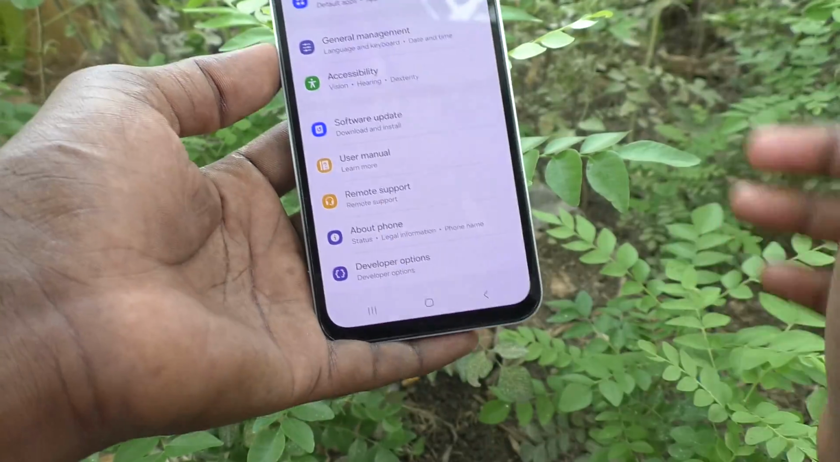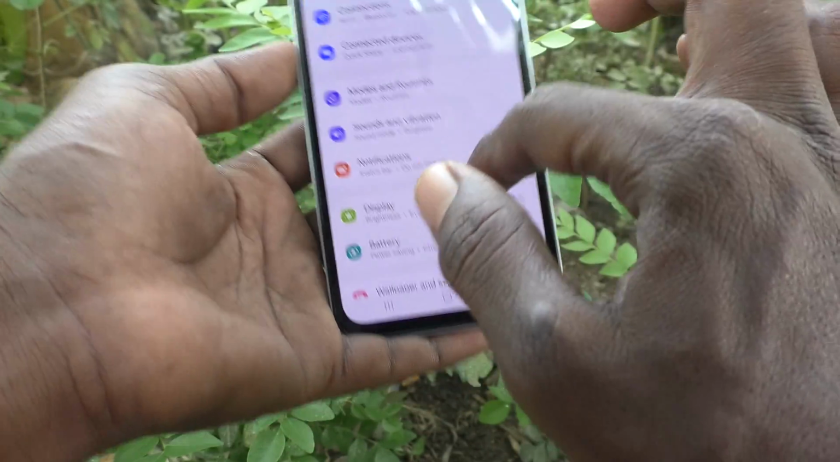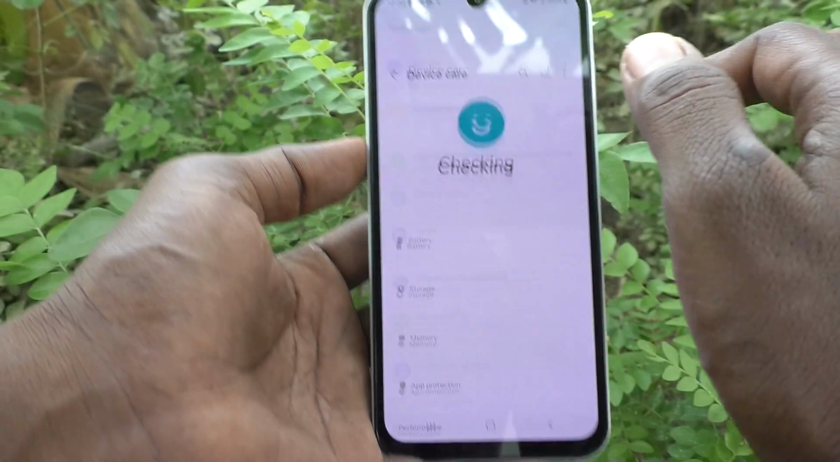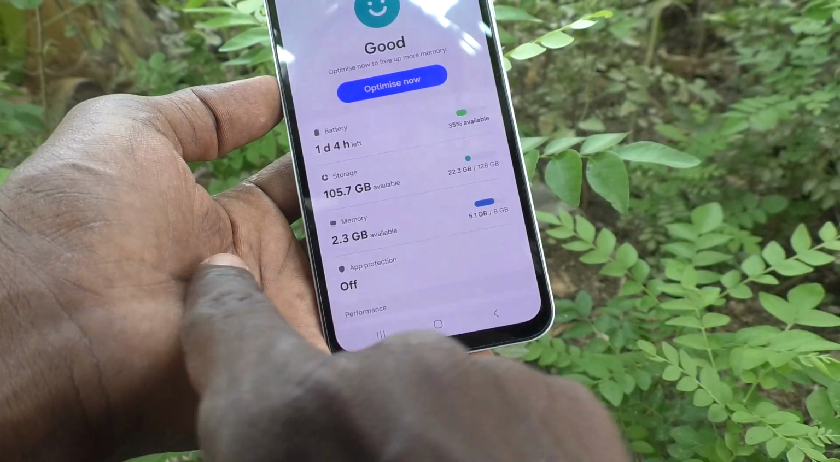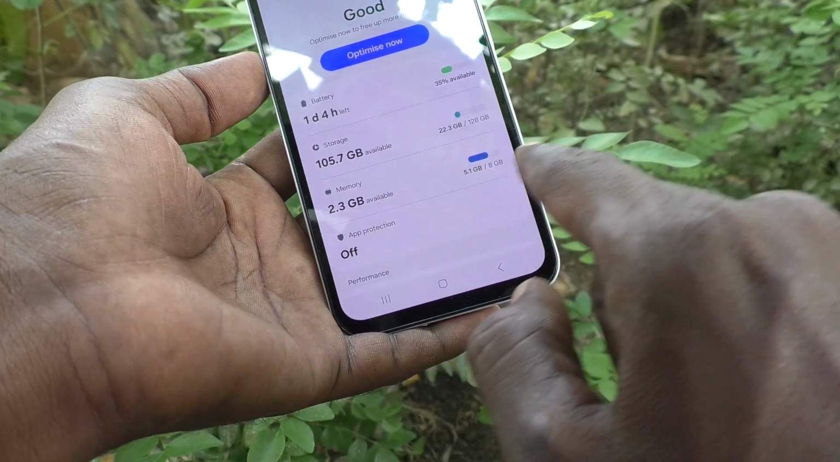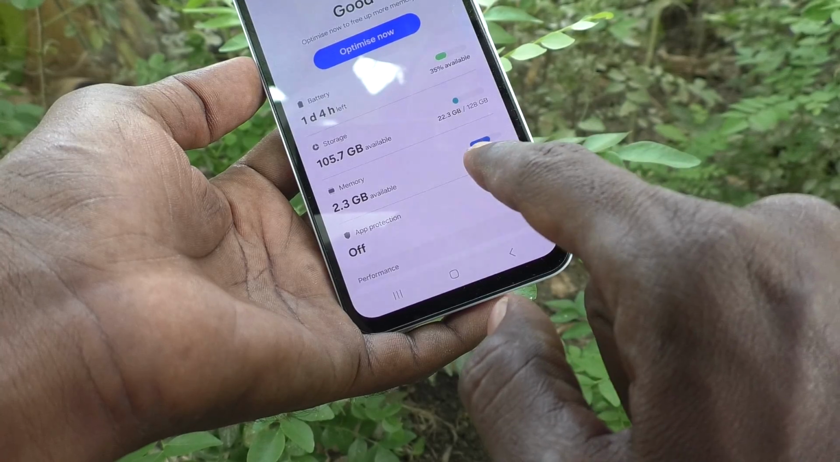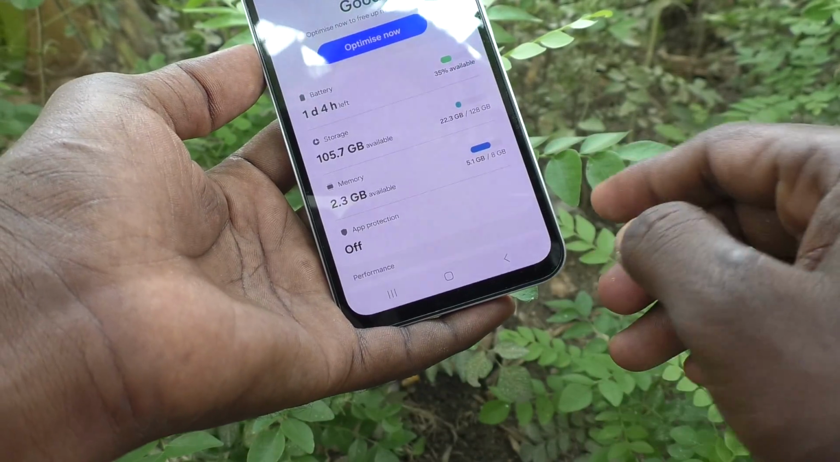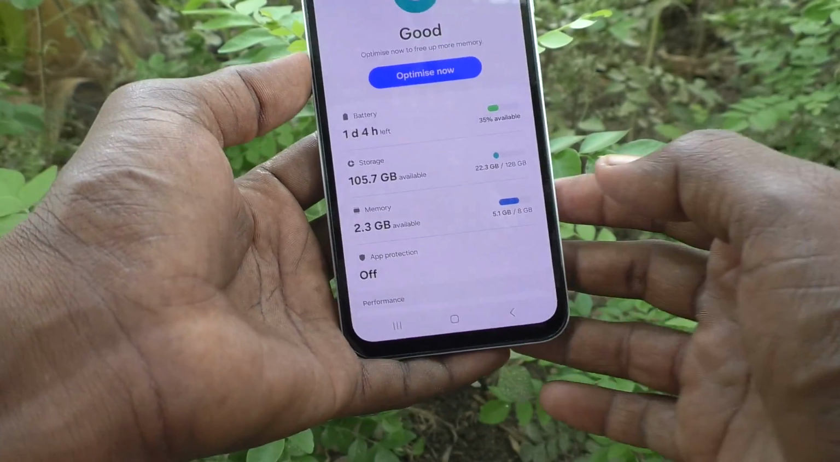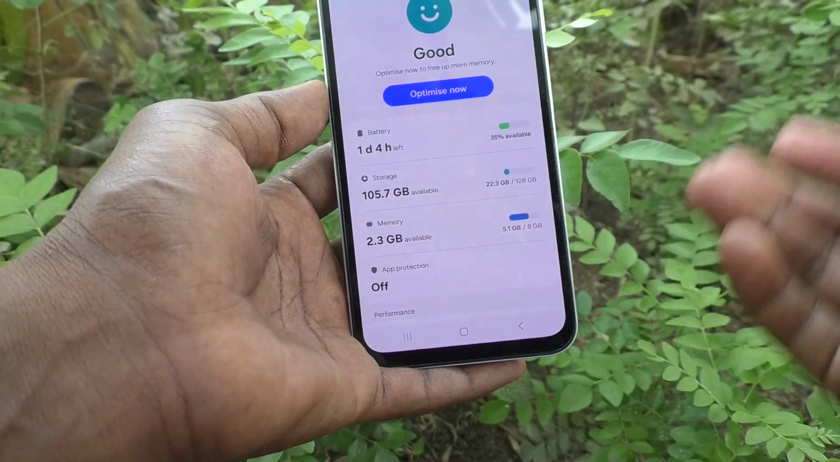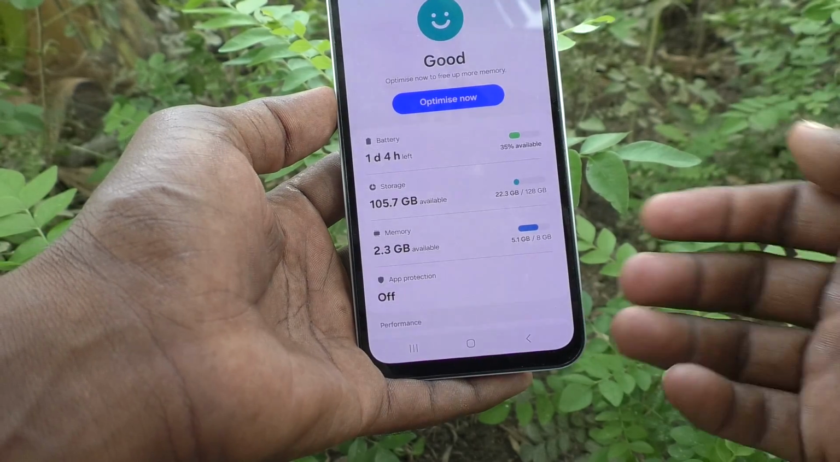This is first method. Then next method, go to the settings first, then go to device care, and here total memory will be showing. Okay, so out of 8 GB, 5.3 GB used. Okay, so here also you can understand that your RAM value will be 8. Okay, so in this way you can easily check RAM value in your phone Samsung Galaxy A15.